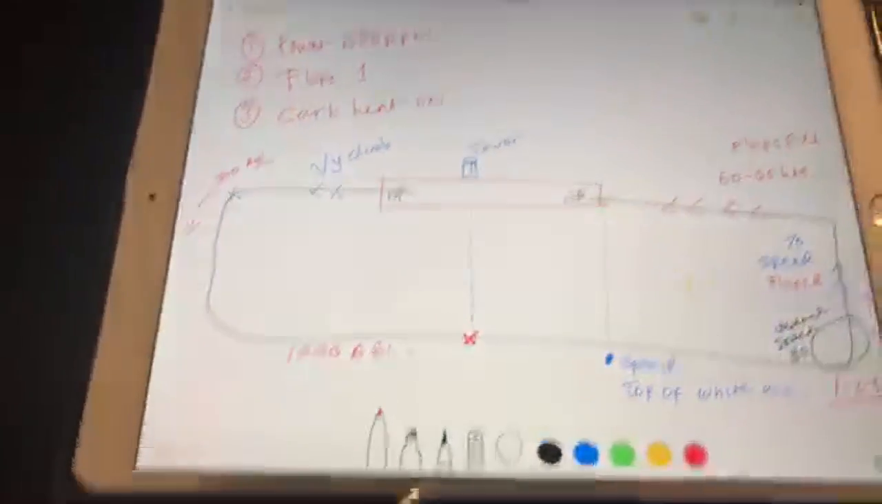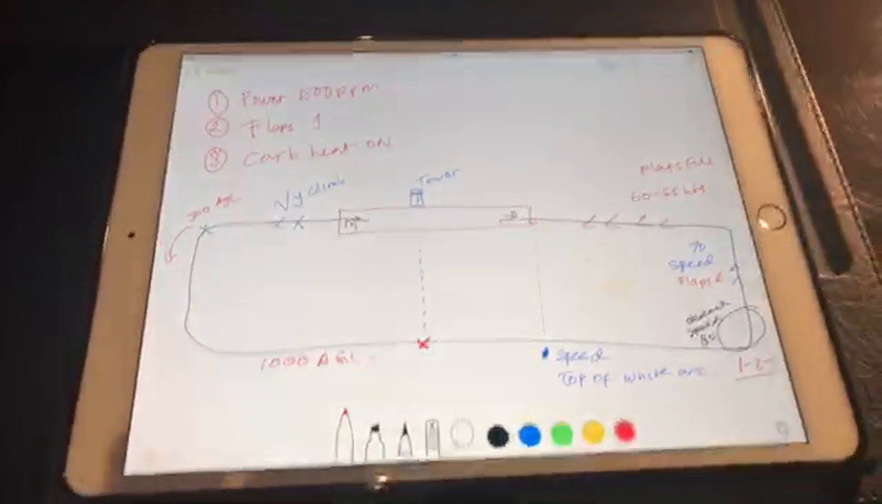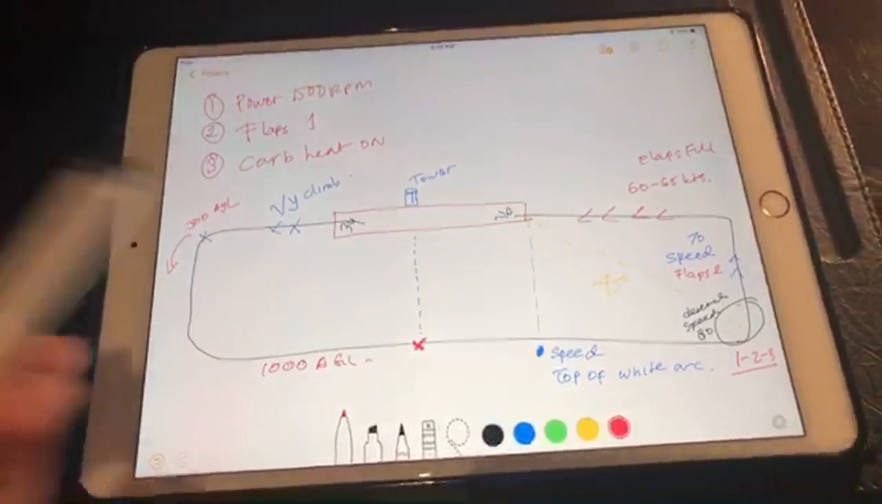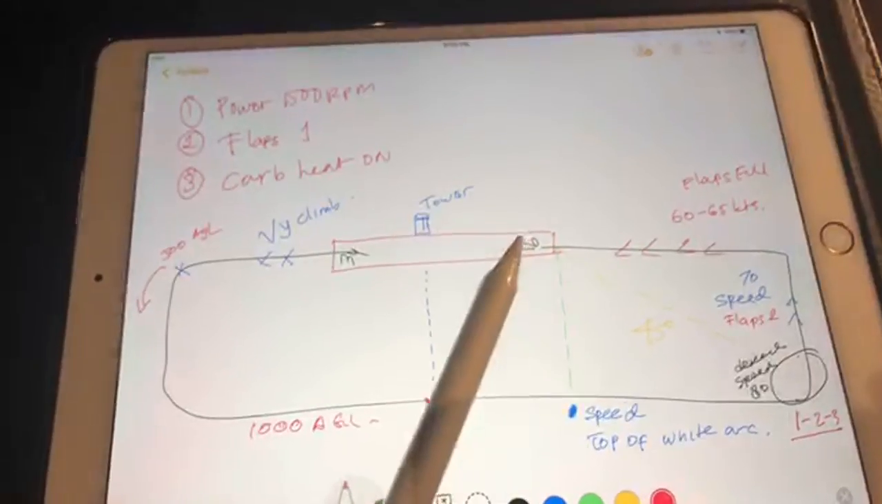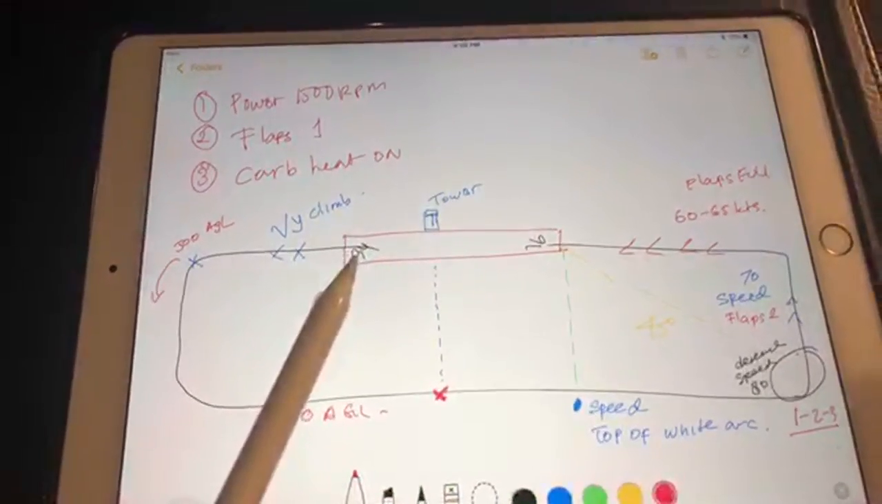So I got a picture here. I'll change the camera for a while. Hopefully you can see it in a better way. All right, so let's take a look. I'll draw it for you. So this is runway 16. Okay, let's imagine this is runway 16 and this is runway 34.